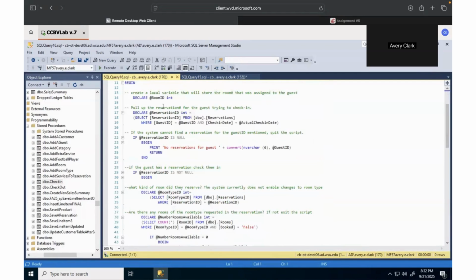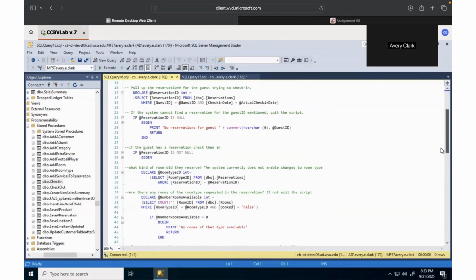We're declaring a local variable for the room ID, and we're grabbing the reservation ID from the reservations table based on matching guest ID and matching check-in date. So let's say you're a guest, but you have one reservation where you check in a month and one where you check in a year. Those wouldn't conflict, and you can have both of those as different reservations.